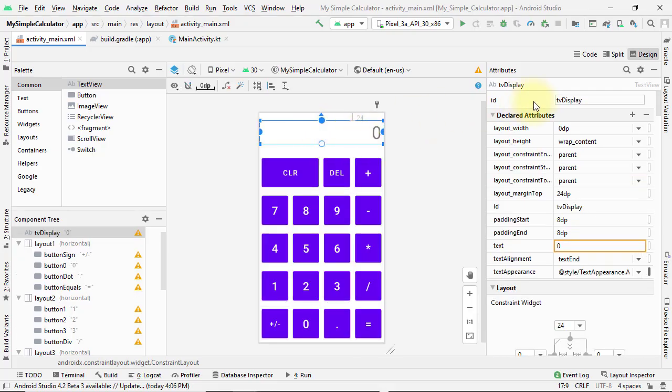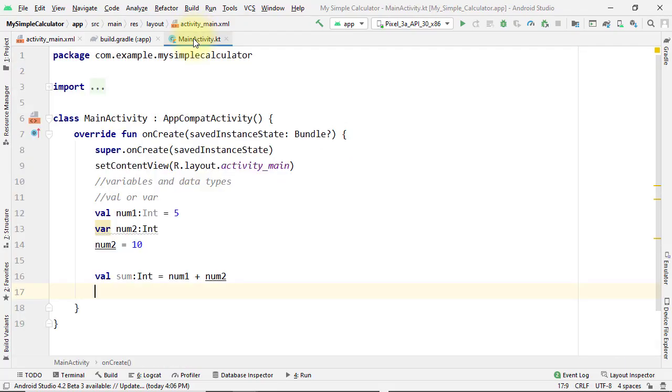Take note that the ID of this text view is TV display. If you have worked with a classic desktop application before, it is tempting here to simply type the ID of this text view. And as you noticed, when I do, TV display turned red and cannot be recognized here as a valid identifier. In Android development, the IDs you define in your XML layout file don't magically appear and become accessible here in the Kotlin activity file.